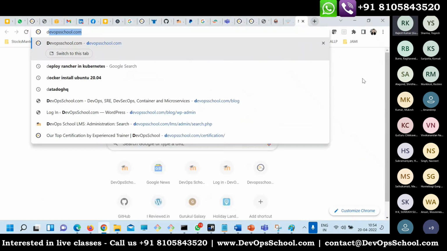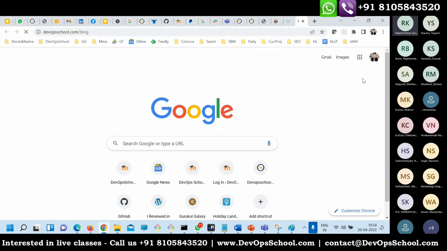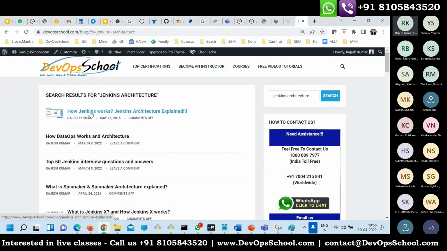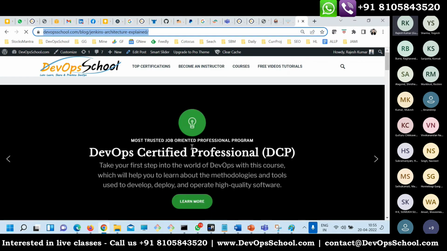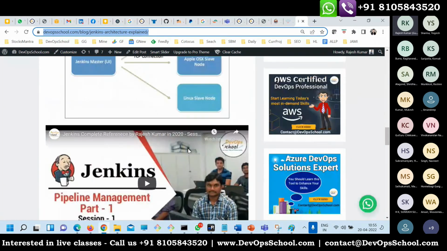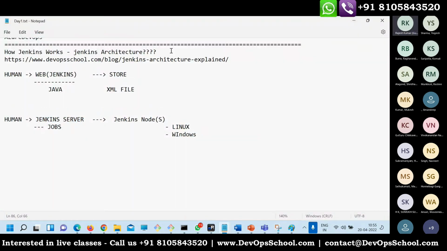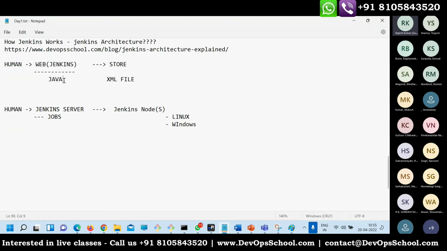Now probably you want a little bit of documentation. For anything you want in terms of Jenkins, just come to this place, type Jenkins architecture, and enter. Here you will find how Jenkins works, Jenkins architecture explained, write-ups with images and all. You can check this out. Now we have understood the architecture, the technology front, and how it works. Any questions so far?